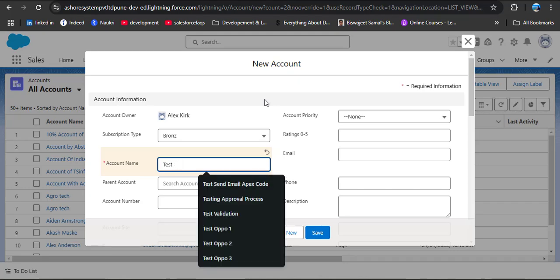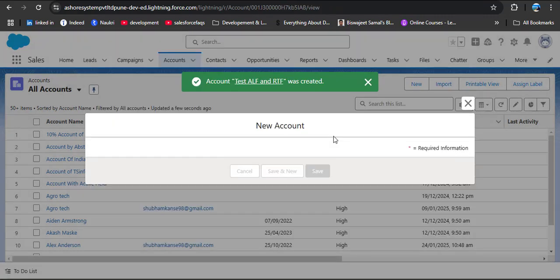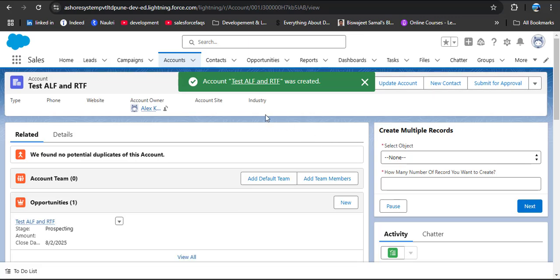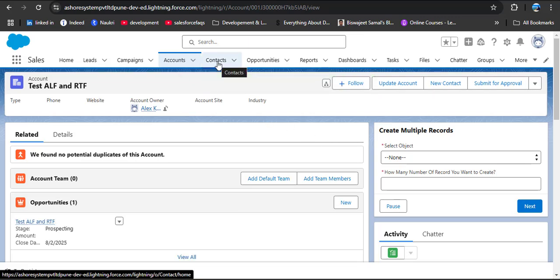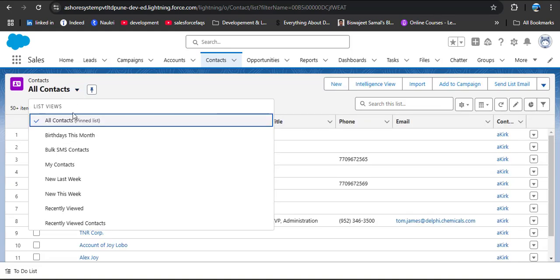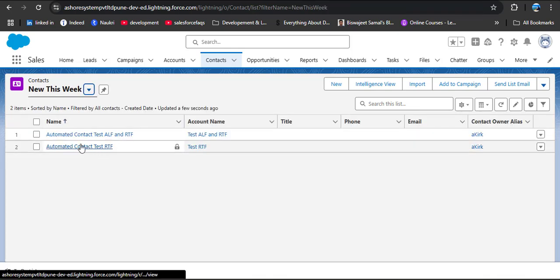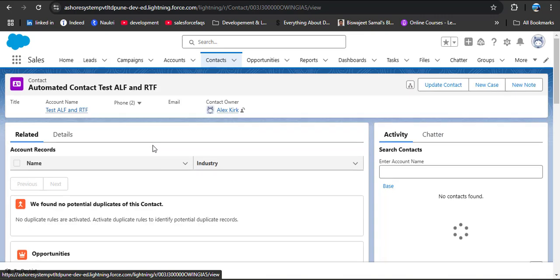Enter the account name. Here I am providing test Autolaunched flow and record trigger flow. Click on save. Now let's check whether the contact got created or not. For that, navigate to the contact object. So here I am selecting the new this week list view. And now here you can see automated contact test Autolaunched flow and record trigger flow. So here I am opening this one.